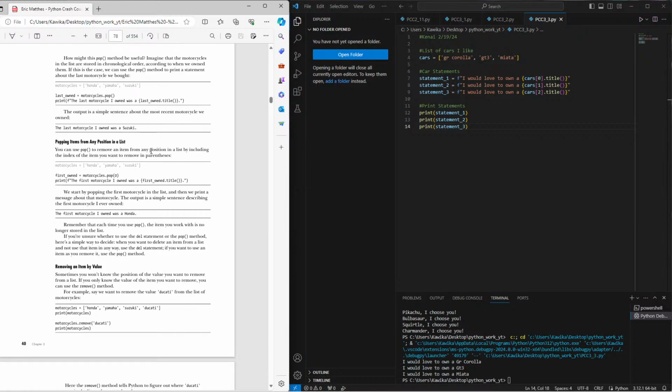Popping items from any position in a list. You can use pop to remove an item from any position in a list, including the index of the item you want to remove in parentheses. So pop 0, it's popping off Honda. Then you can say print and then first_owned.title(), and it should give you Honda.